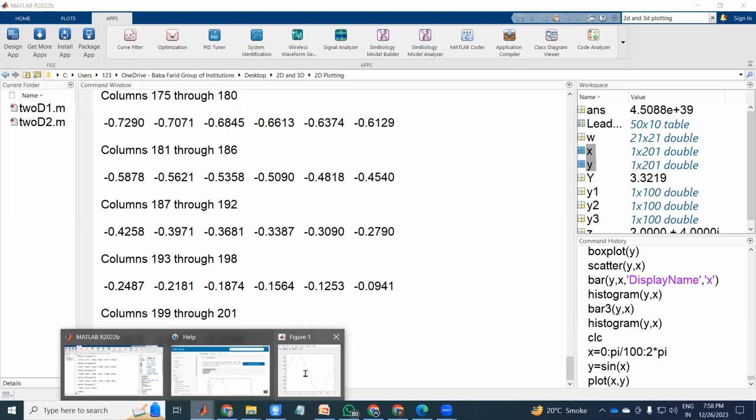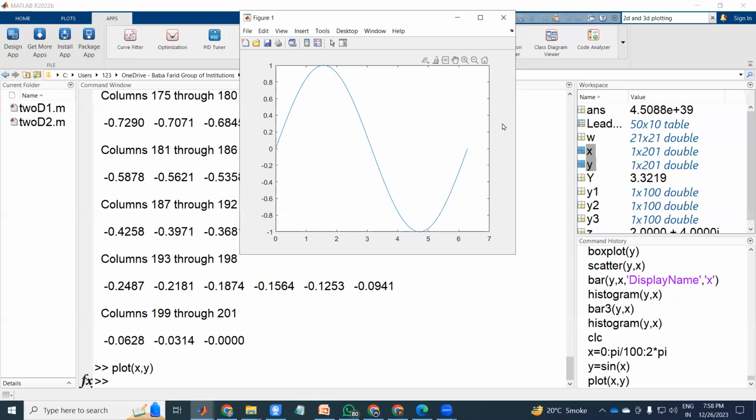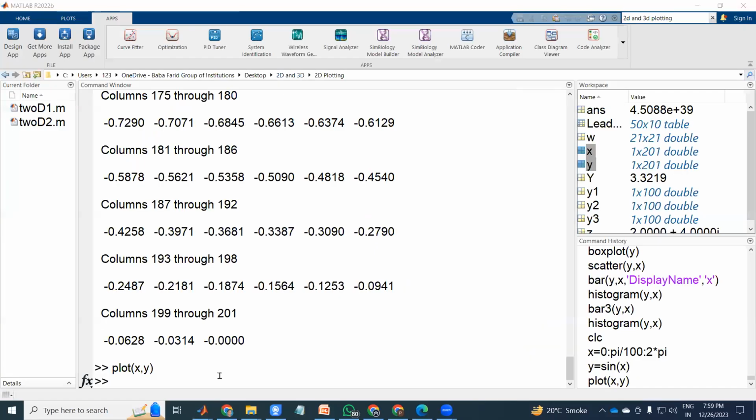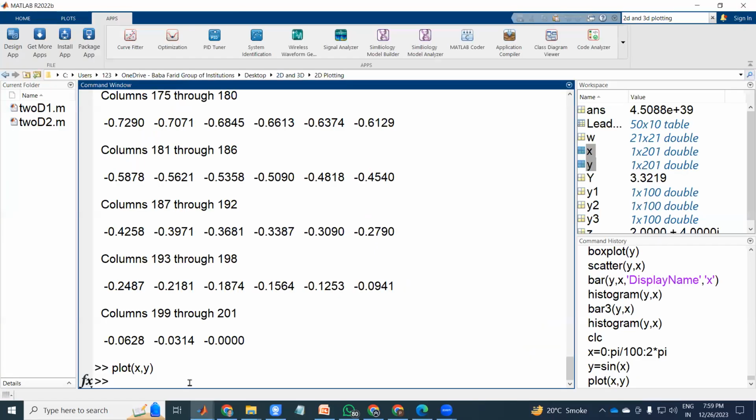This is the graph. Okay, you can maximize it. Cancel. Again, CLC.